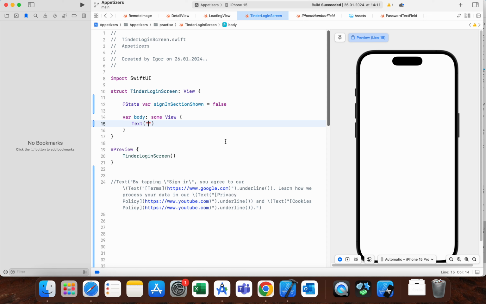Hello there. In today's video I will show you how to clone the Tinder login screen. This is a tutorial for beginners. I already prepared a couple of things: the colors, image, and this state variable sign in section shown. So when the user clicks on sign in, we need to show a couple more things that are not visible right now.